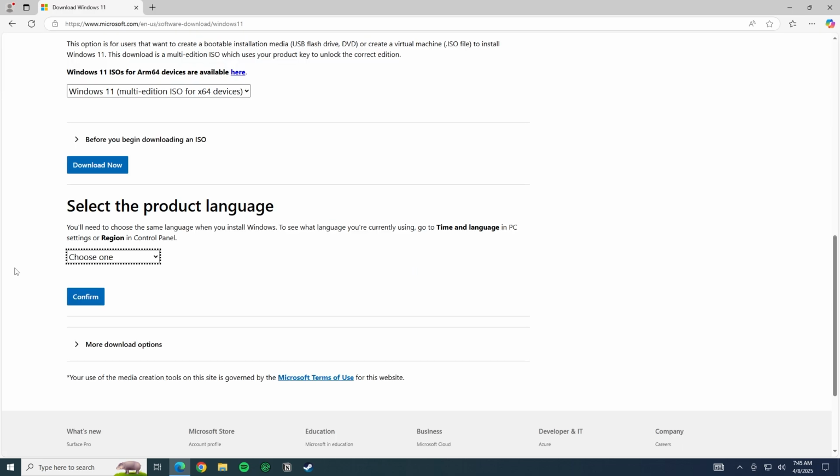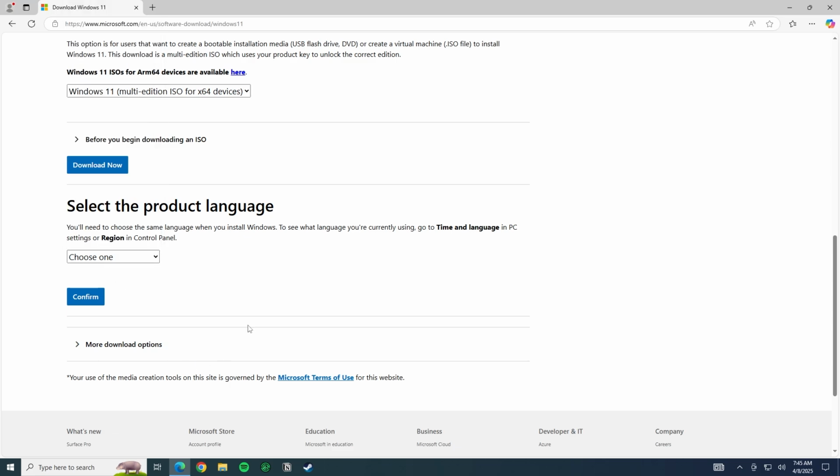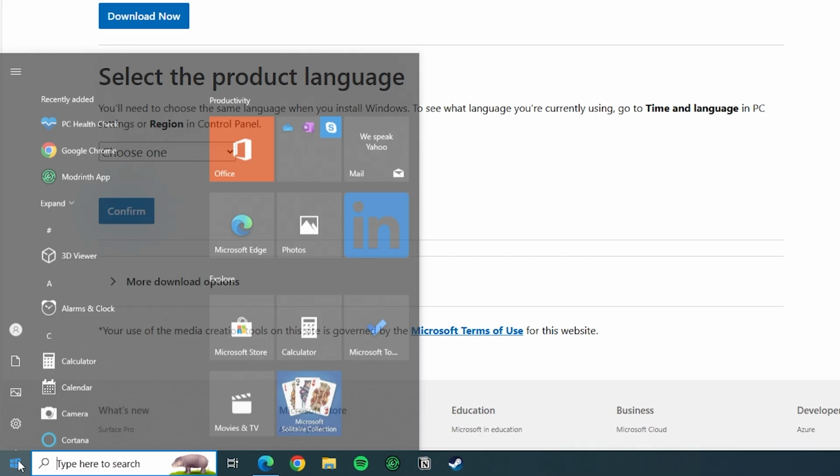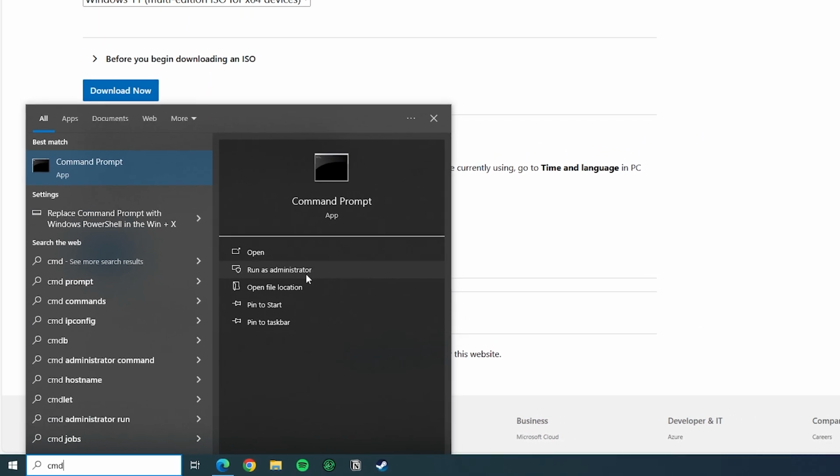Now we have to make sure to download Windows 11 in the same language as our Windows 10 PC. This is important because otherwise the installer can fail. To check the installed language, just open up the Start menu and search up CMD. Run it as an administrator.